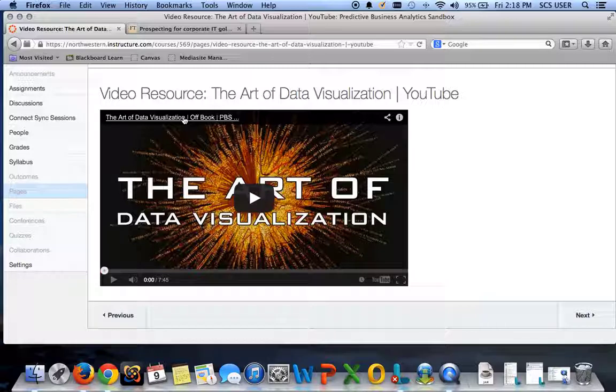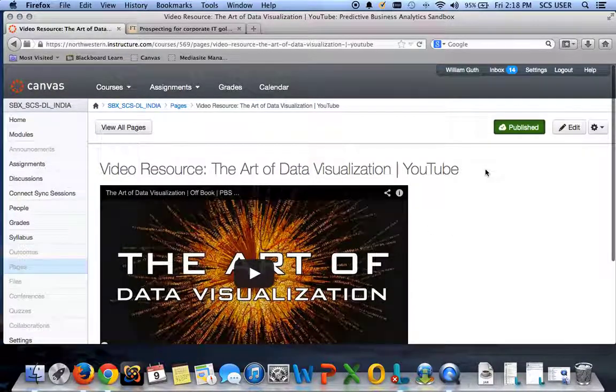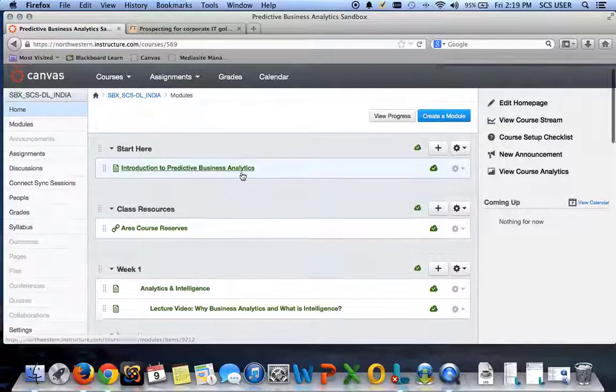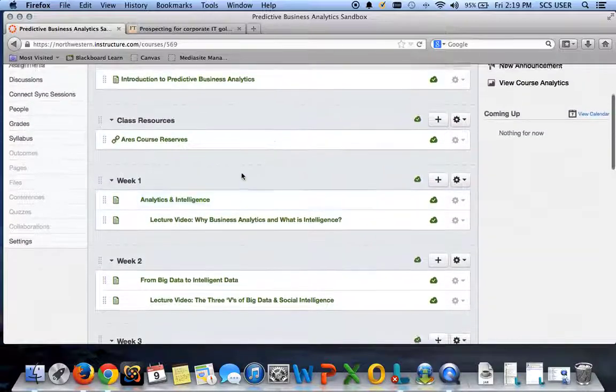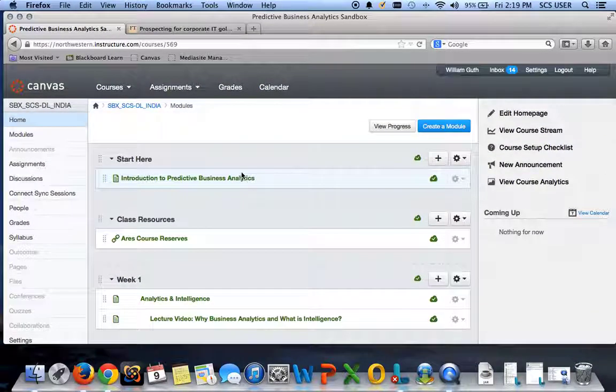So this is a quick demonstration of how the course is laid out for students, how to move through the weekly agendas and modules, and where to come back to if you go off path.